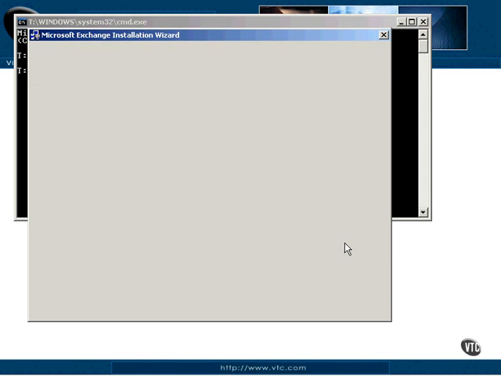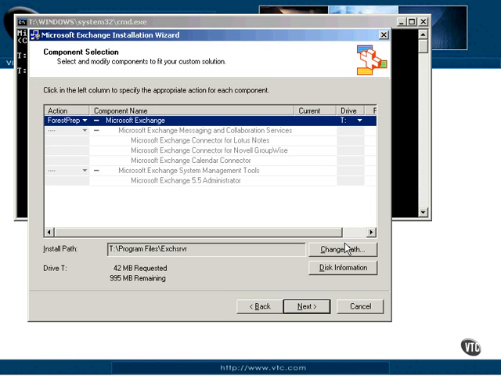What we come up to here is the Exchange Installation Wizard component selection screen. This is the first clue that I have spelled Forest Prep right because it's telling me that I'm going to run Forest Prep. Now you'll see the screen a little bit later for some other things. Notice it's telling us it needs 42 megabytes here. We've got almost a gig, so we're okay. And if I click next here, we would kick off Forest Prep. I'm not going to do that because it takes about 20 minutes and you don't want to watch that.